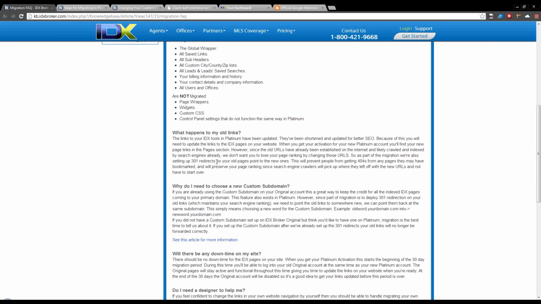We also redirect some of the system links, so map search and things like that. We redirect those pages to your new map search. What we're not able to do is a direct 301 redirect from any results page or any details page that might have been indexed to the new results and details pages. So what we do is handle it by creating 404s for those.